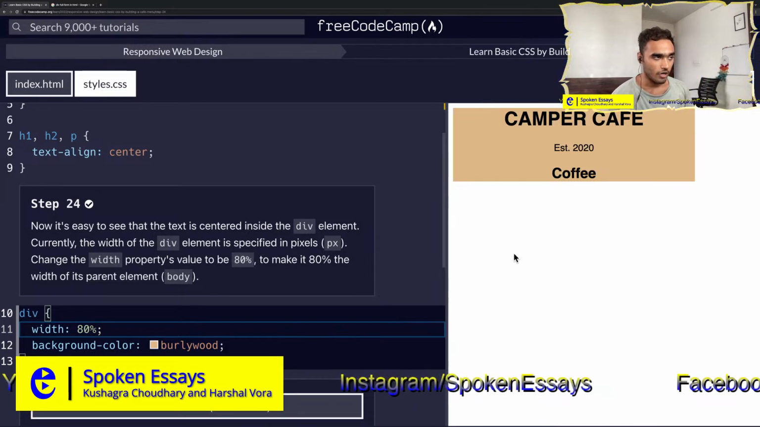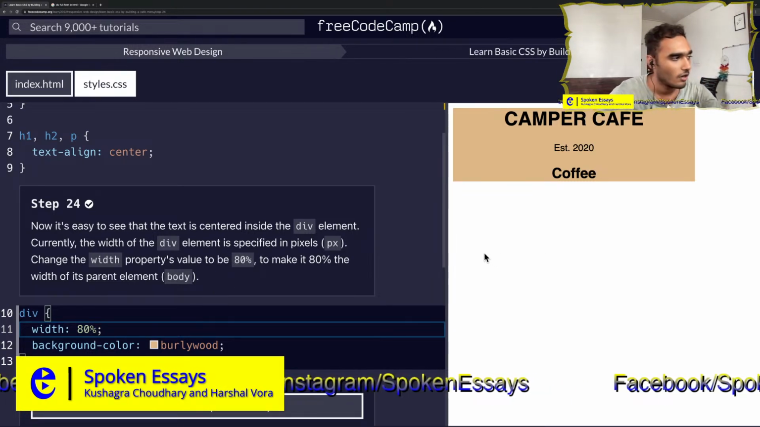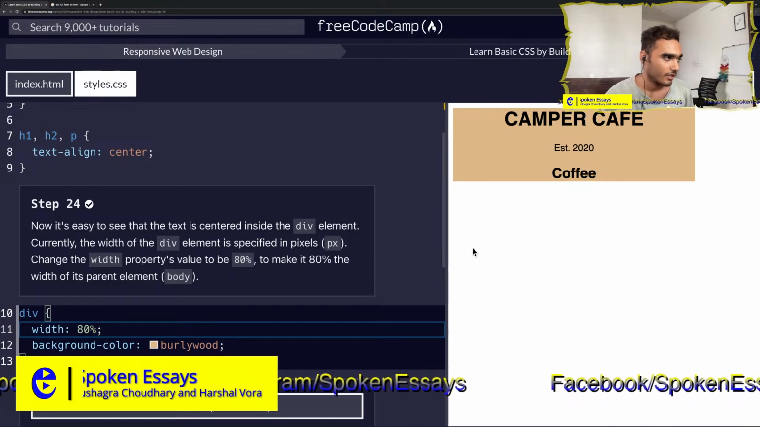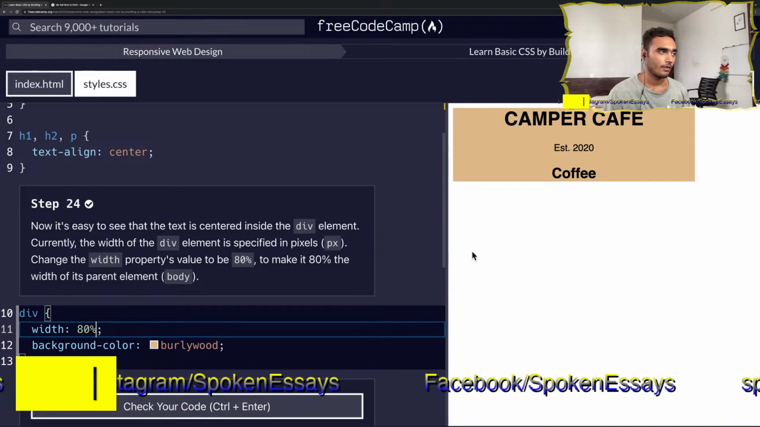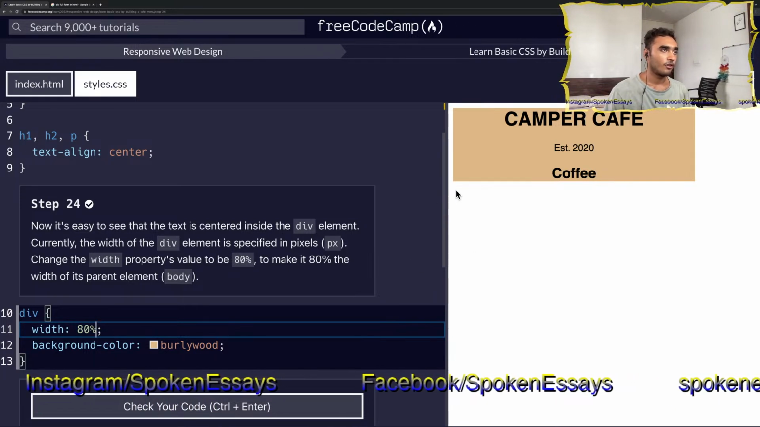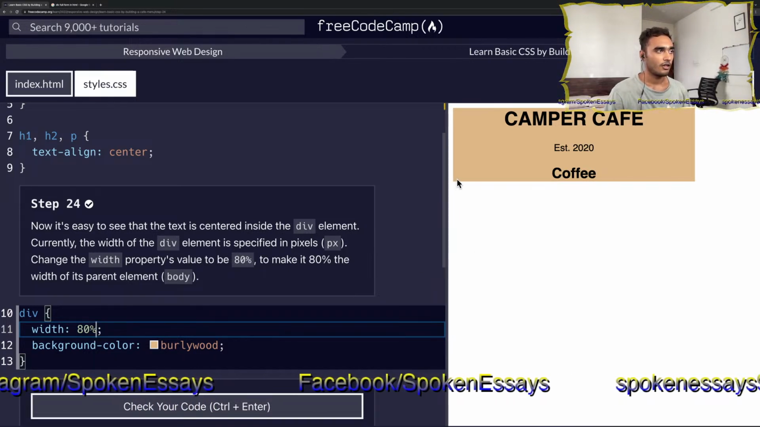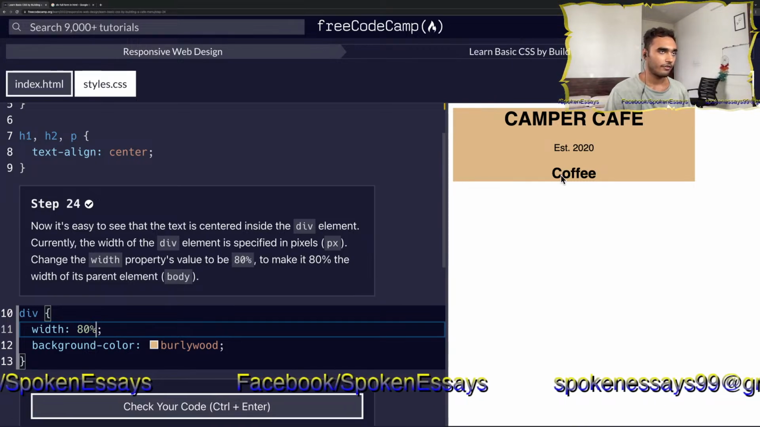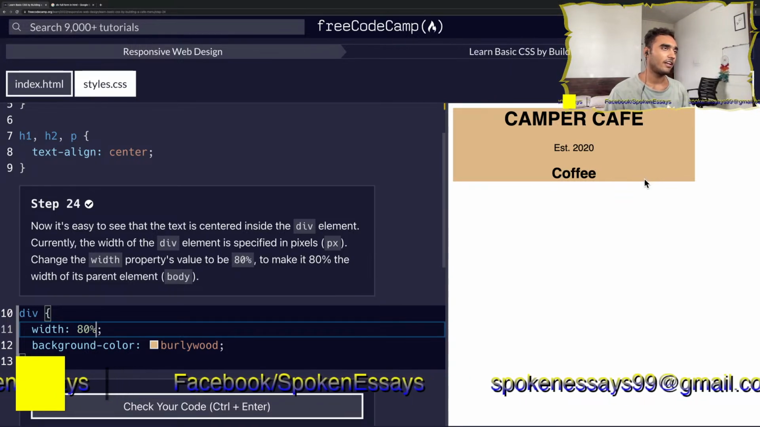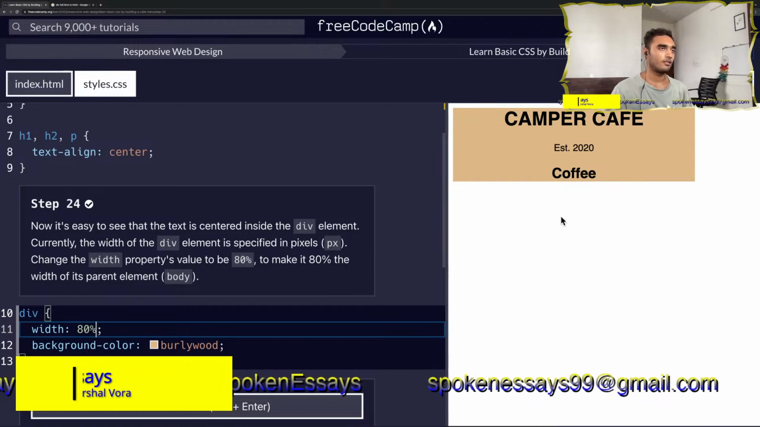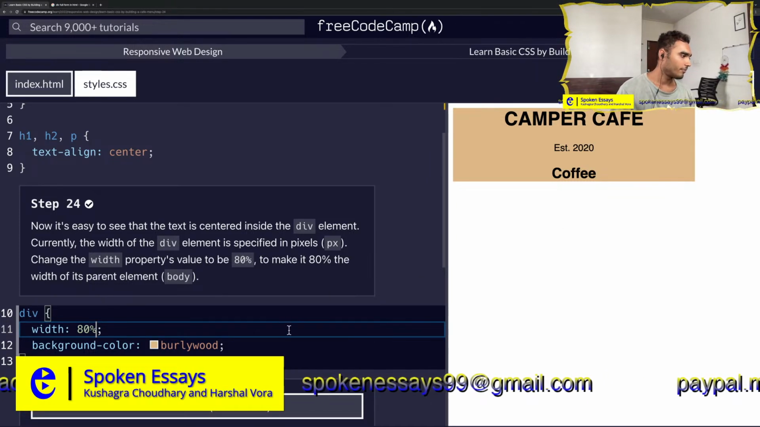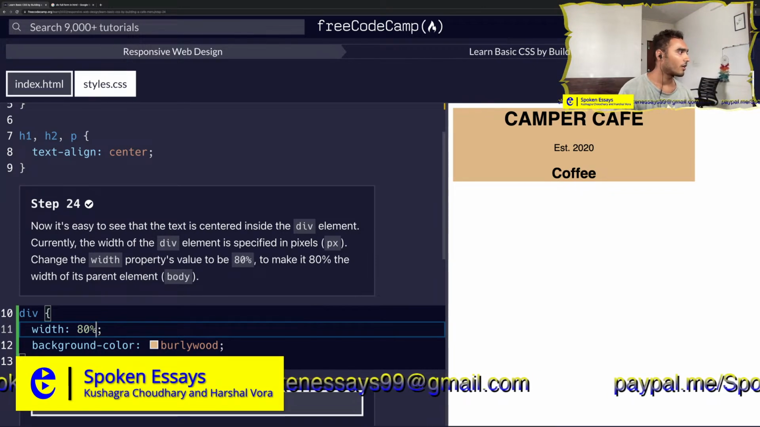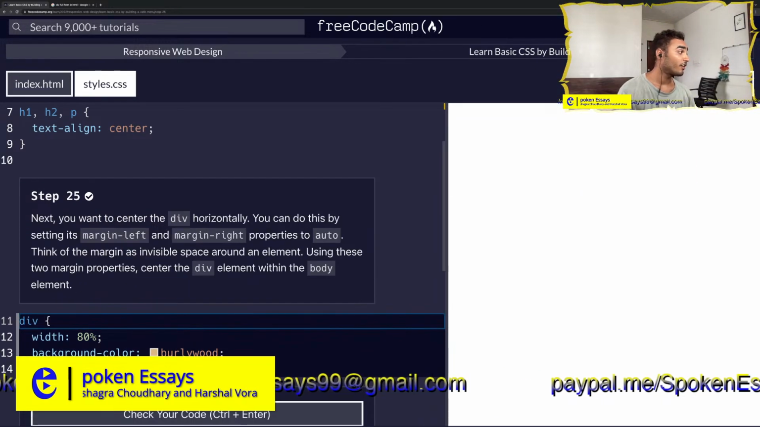So again, body's width. If you notice here, the body's width is from here in the preview till here, and inside I want the specific div to have the width of 80% of the actual width, the parent's width. Anyway, ये हमने डाल दिया. Let's check. Yep, that is correct. Now let's go to step 25.